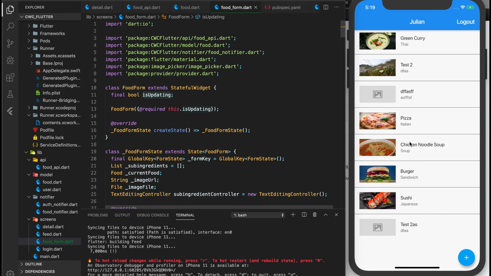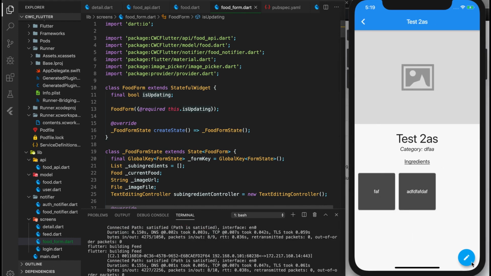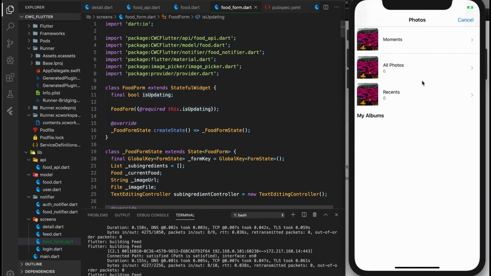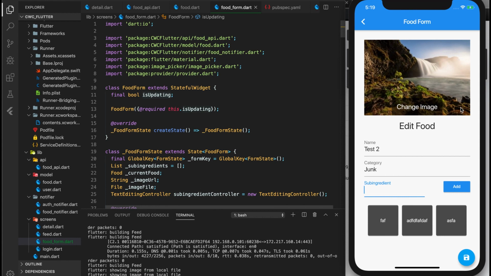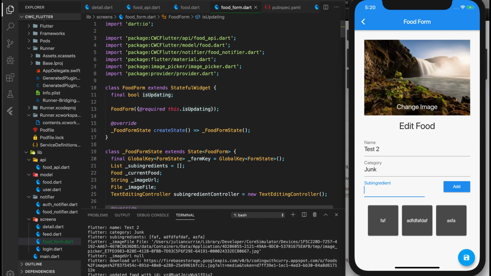Okay, so we have our feed here again. Let's go and try to edit the same food item again. Let's go to edit. Let's change this to test 2. Junk. Let's try to add a new sub-ingredient. Let's add an image. Let's add this one. And now let's go and try to save. Save. You can see download URL. You can see updated food with ID, this one.